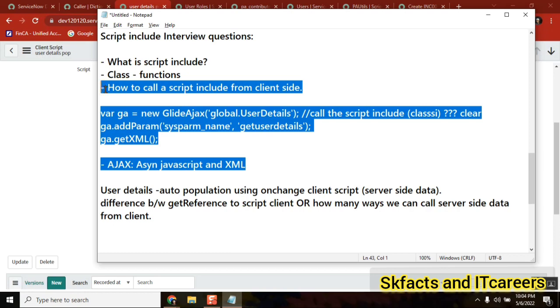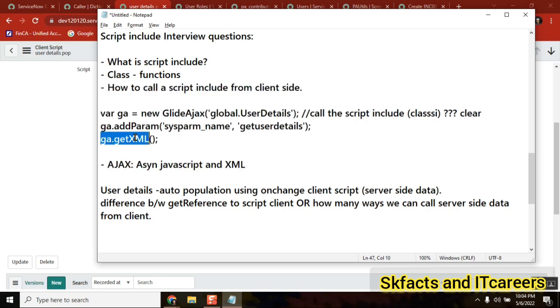Now the immediate question is, the script include will run the function when you make the AJAX call, and when you run it, is getXML synchronous or asynchronous? This is one question. If you say synchronous, are you able to run the function asynchronously? That is the second question. You got it?